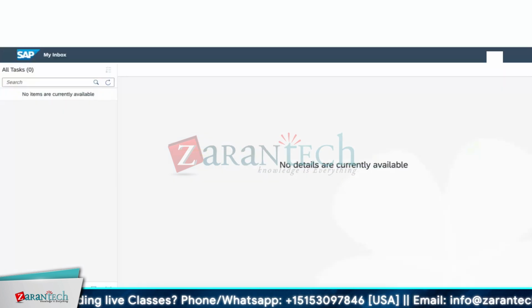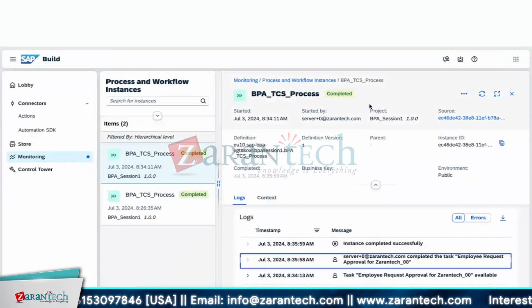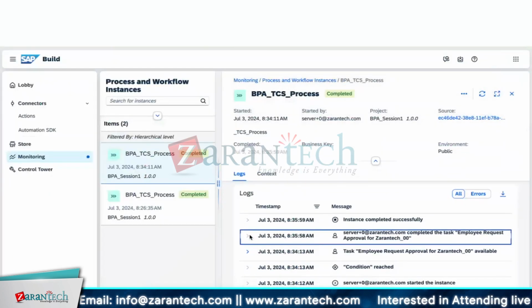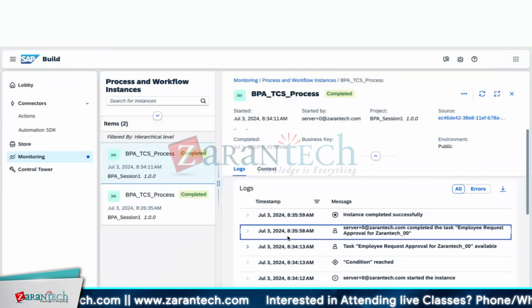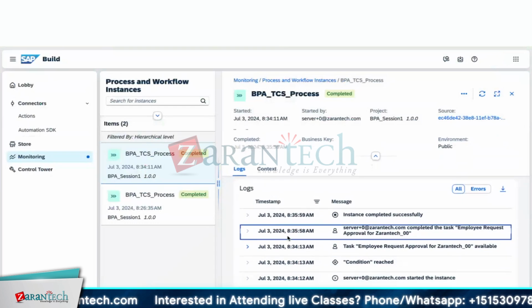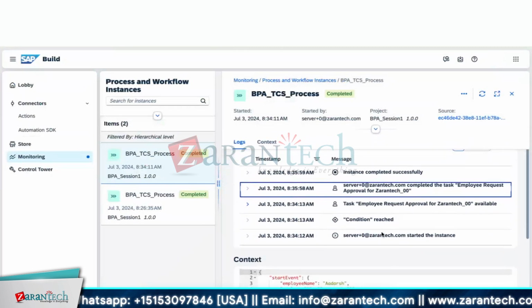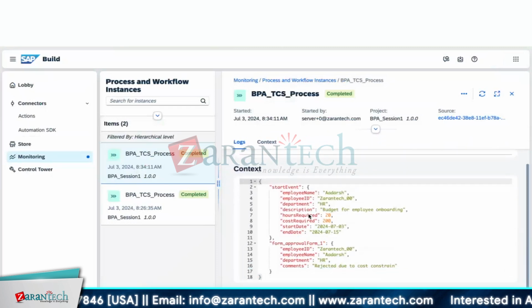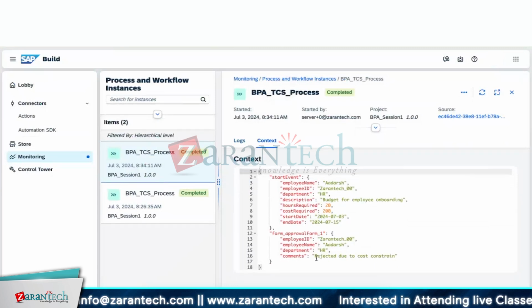No, but it should be in the error. Yeah, process-wise it's completed, but the rejection has happened. That's why the process is not failed and it's not in the error. Process-wise it's completed, but I have rejected this. For that, you will get a rejection comment like this here: rejected due to constant constraints.